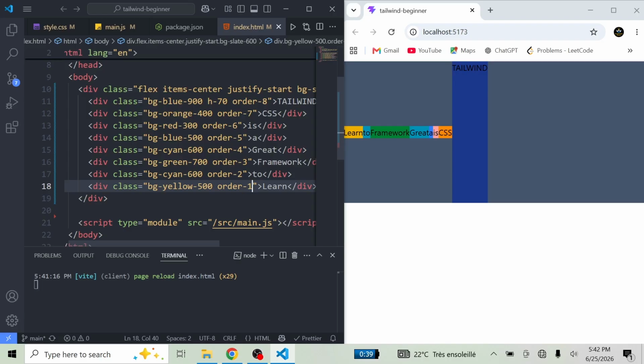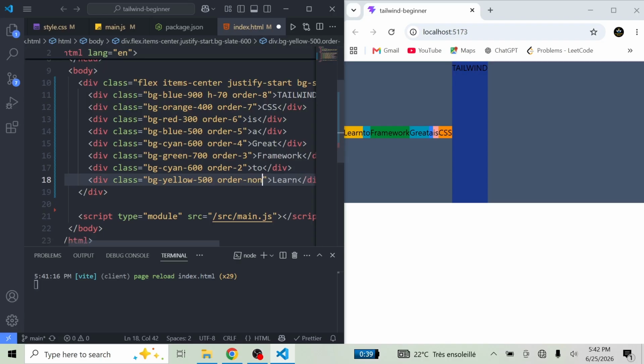And you can also put order-none. When you don't want to align it, you can remove it. You can put none. I can go here, put none. You can see now this one goes to the first place. That means it's not concerned about this alignment. Yes, I think you get now the point of how to use these utility classes. So I'll just put it back to first, then this one to second.